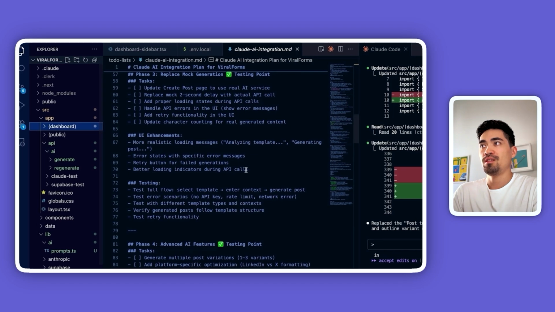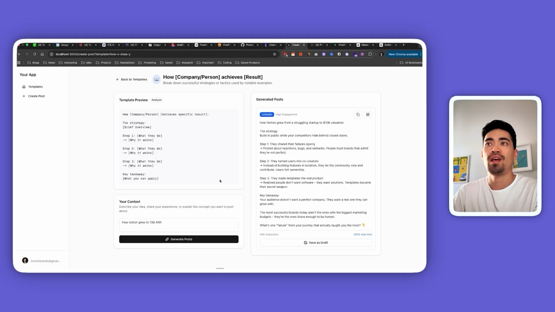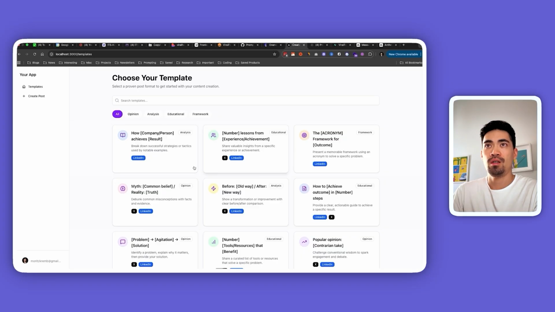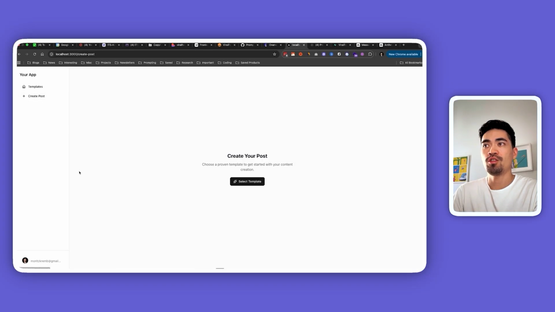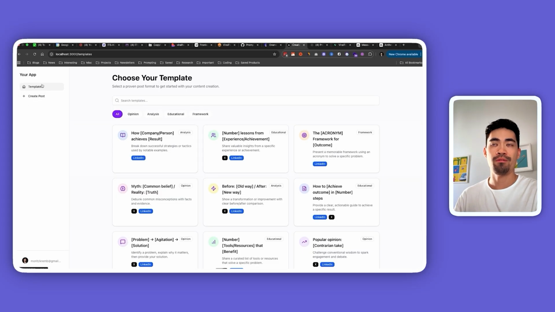But yeah, now this functionality is working, and now we actually have a fully working app because we have templates that are hooked up to our database. We have the AI feature here, and whatever we add on top of that is actually just like beautification, adding small tweaks and making the feature slightly better.